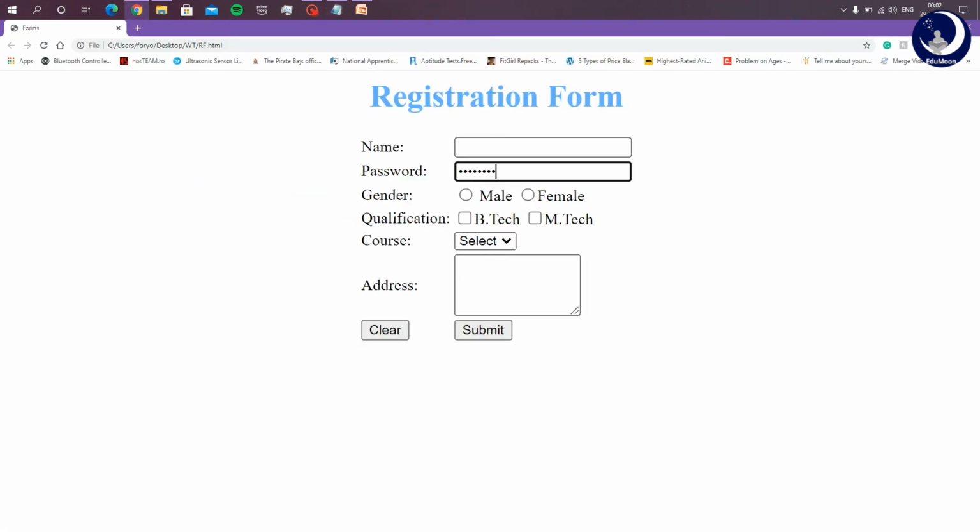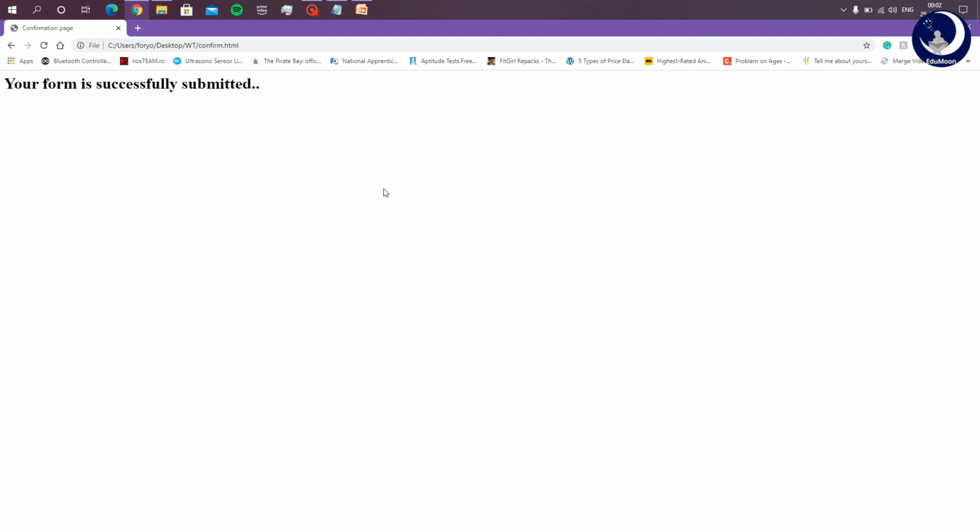As you see here in the output, the characters will not get displayed when I type them, but only bullets are displayed. This is how you select a checkbox and a radio button, and when I submit it like this without selecting, it will not get submitted. After I select this and click on submit, it displays your form is successfully submitted. This is what I have specified in the confirm.html page, which is shown in the URL. This is where the web page is redirected to.